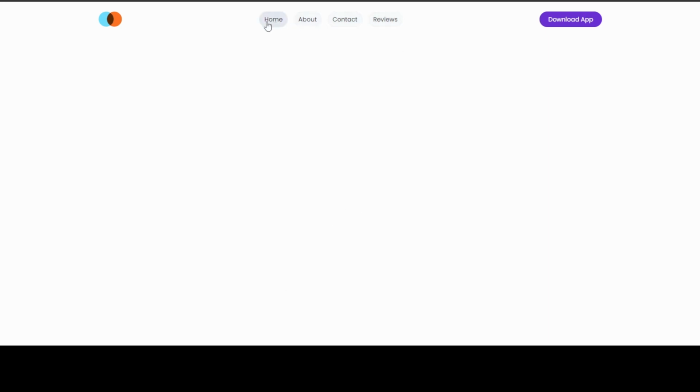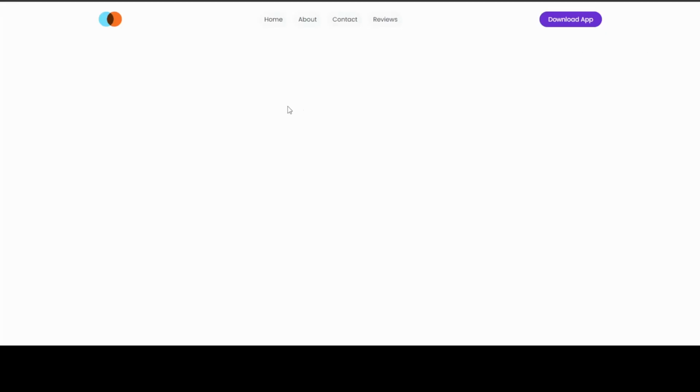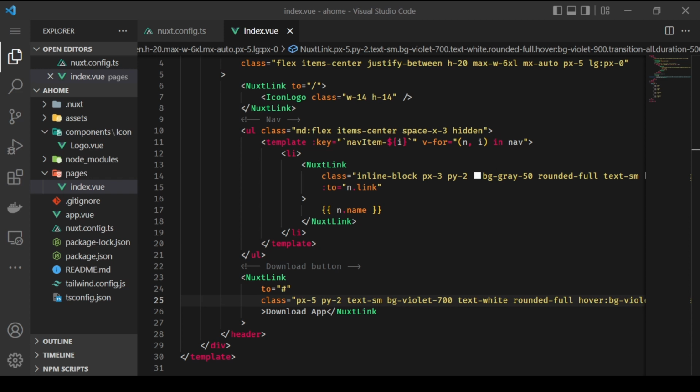So this is the navigation. Let's see what it looks like on mobile. Good. So on mobile, the menu is hidden, so we have the download button and the logo. We could add a menu button or menu icon and create a side drawer, but I'm not going to do that in this video, maybe in the future. So let's just jump out of this, go back to VS Code, and we can do the main section.